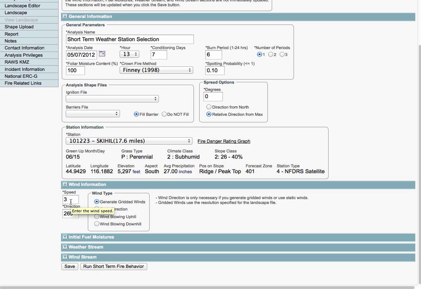In this example, the wind speed and direction for the Ski Hill RAWS at 1300 hours is 3 miles per hour and from 269 degrees. Keep in mind that with short-term fire behavior, this wind speed and direction will be used for the entire simulation time and will not vary. Also note that the wind speed and direction can be overwritten. The user can just type over and replace the inputs of these values.